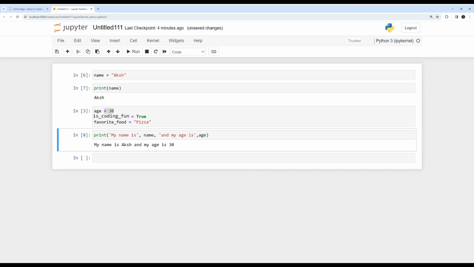Now it's your turn to play data magician. Create your own variables to store different things like your favorite movie, hobby, or city. Don't be shy. Share them in the comments below.